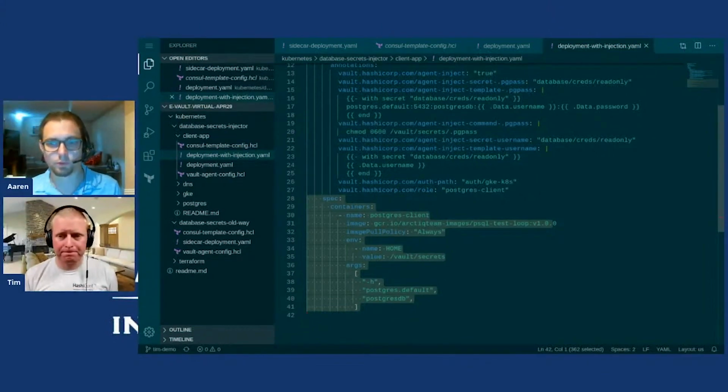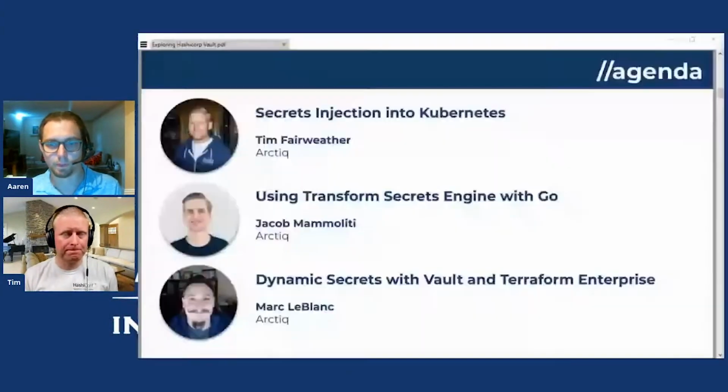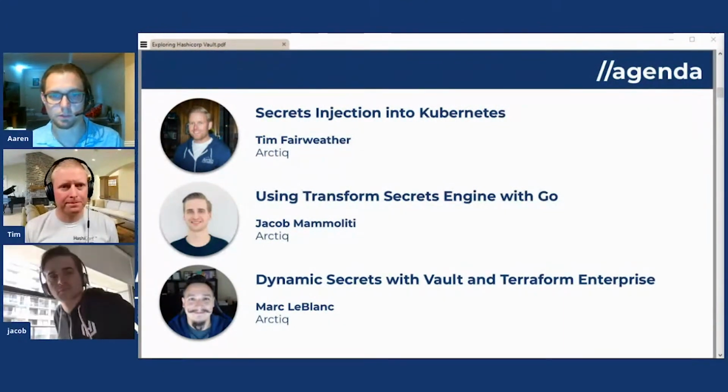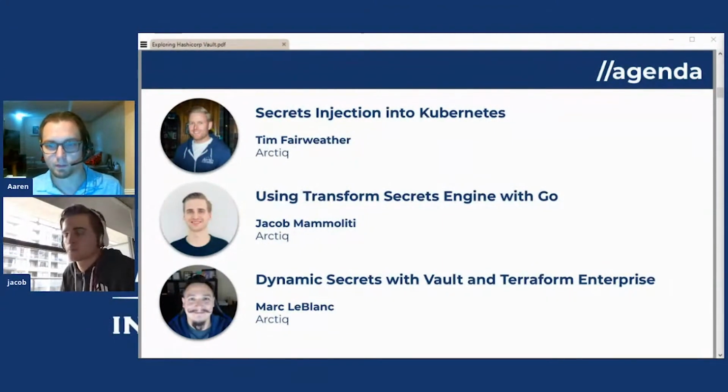All right, thanks, Tim. That was really, really, really good. These are pieces of Vault that I haven't even seen myself yet. So that's really good. Yeah, and just to reiterate, we're going to hold Q&A at the end and bring everyone on to answer whatever questions we might get. So up next, we have Jacob Mammoliti talking about using Transform Secrets engine with Go. And I believe he's even made a custom application to make this happen. So here is Jacob. And go ahead.